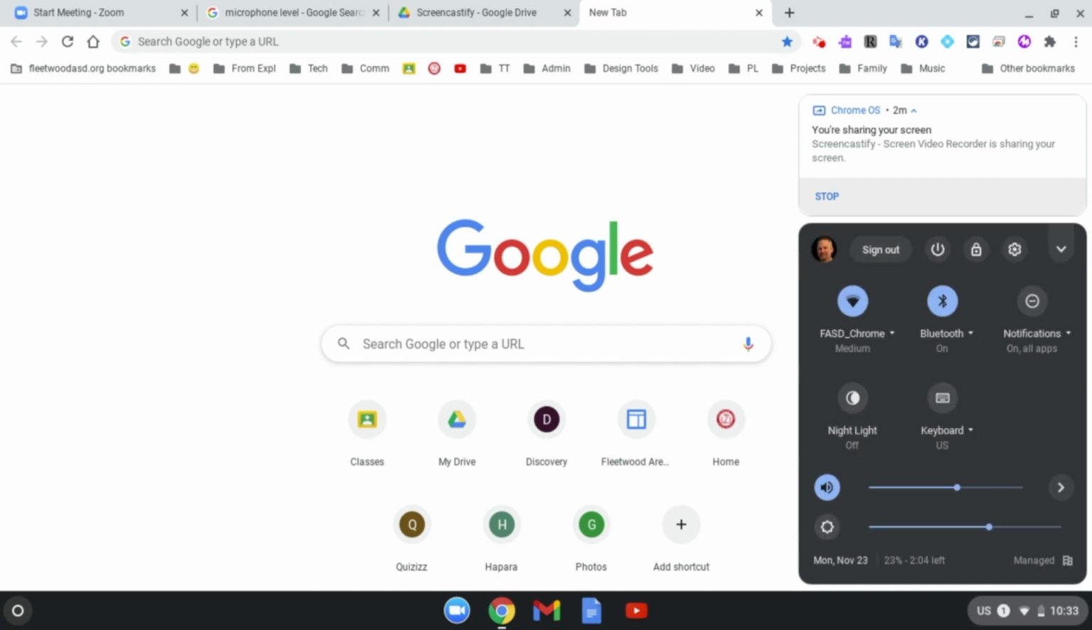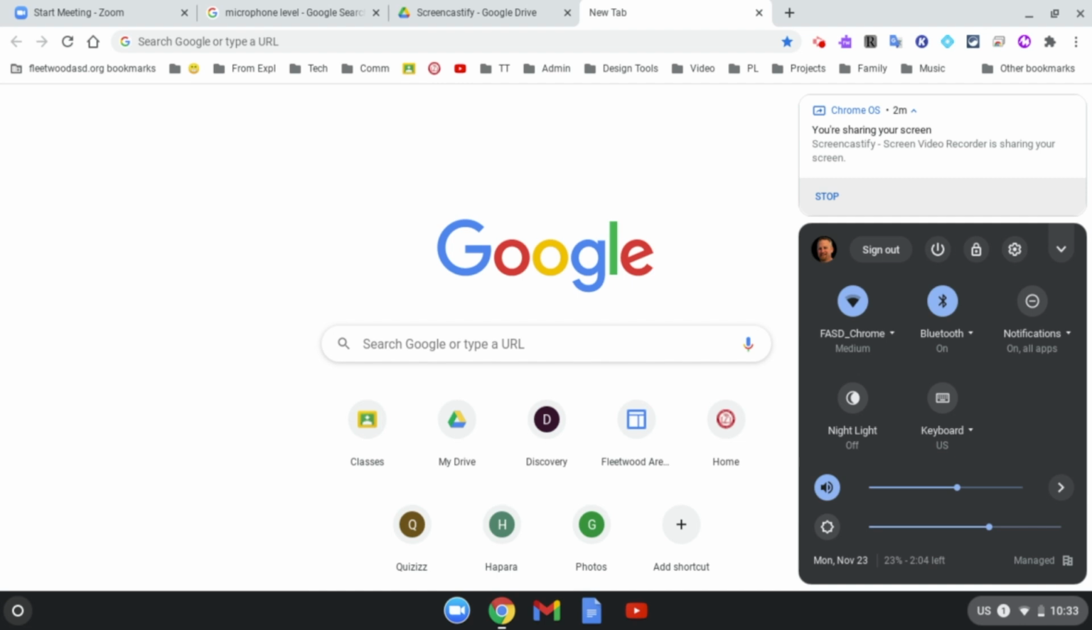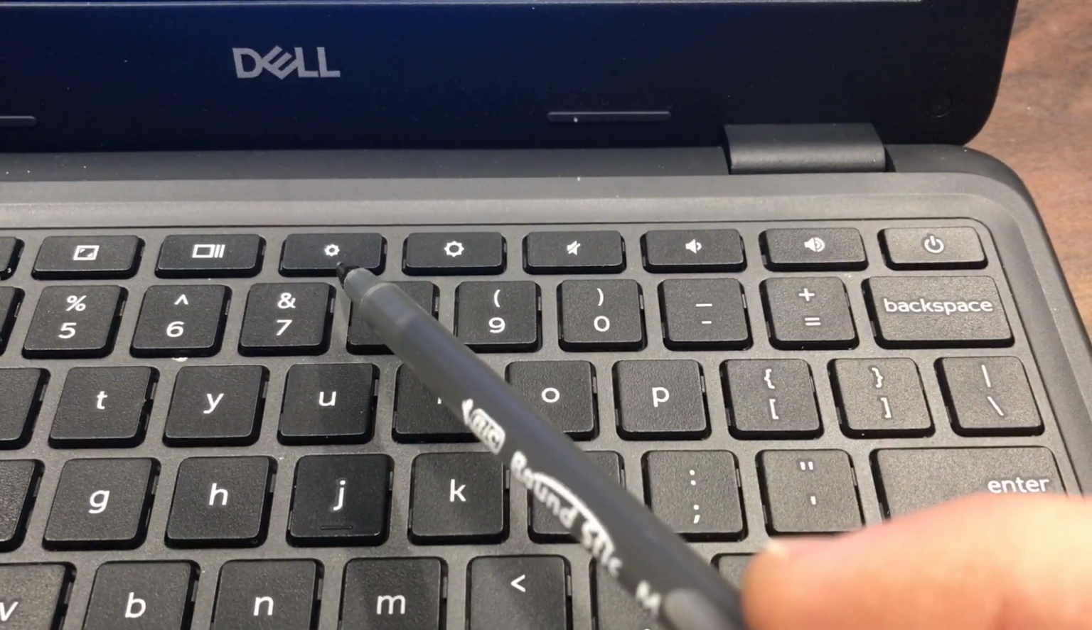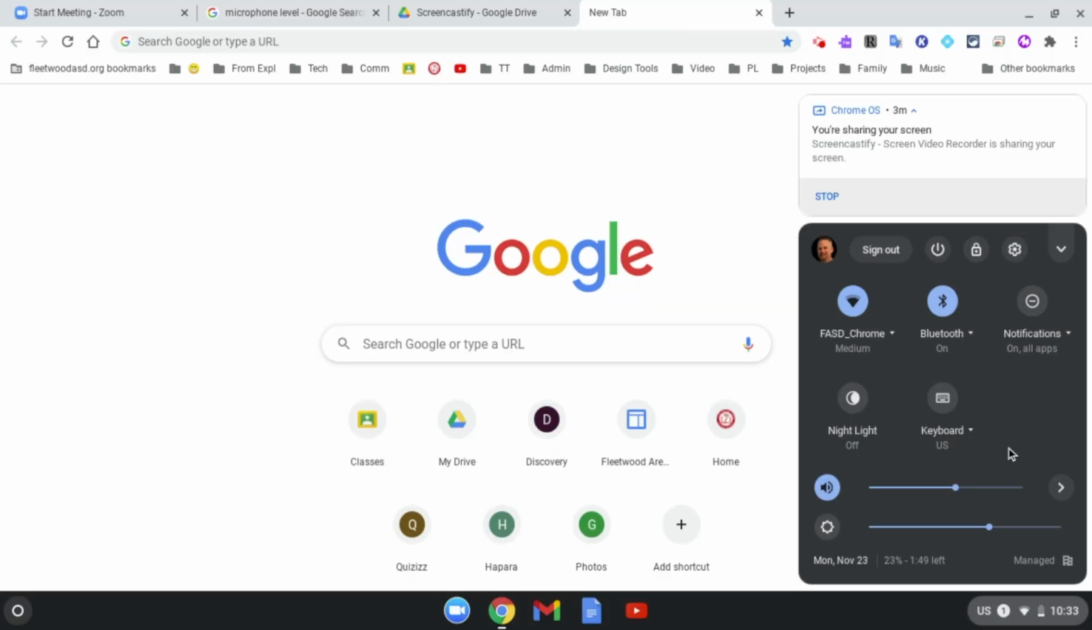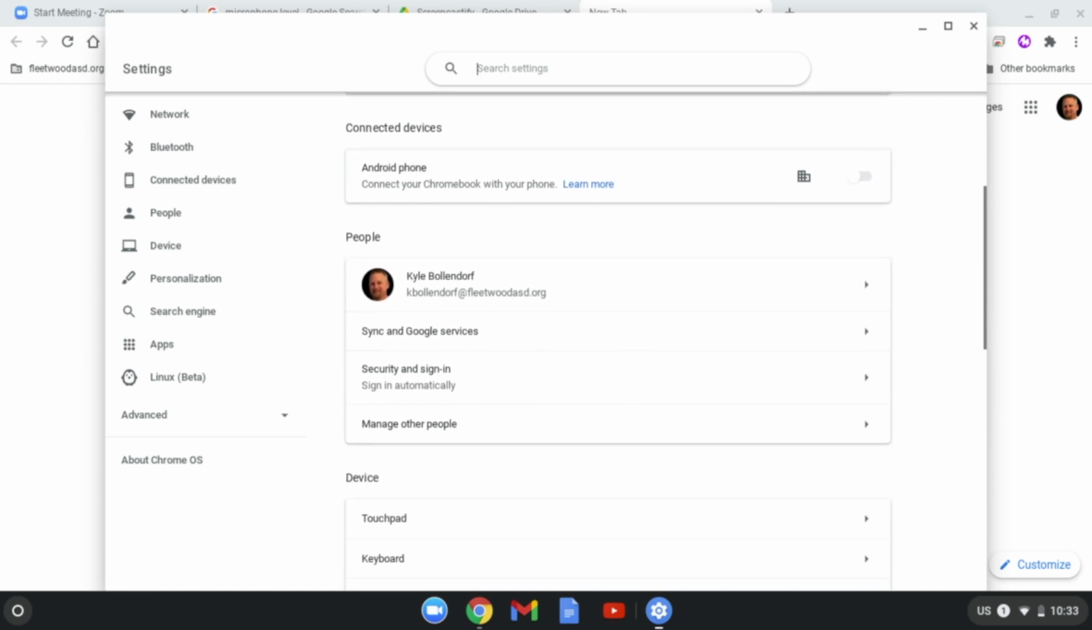You can also increase or decrease the speaker level by the keys on your actual keyboard, which are next to the power button. You have a brightness adjustment right here, but you also have that on your keyboard at the top also. Other important settings can be accessed right here at the gear at the top. Click that, and you'll see you have a lot of different options available right here.